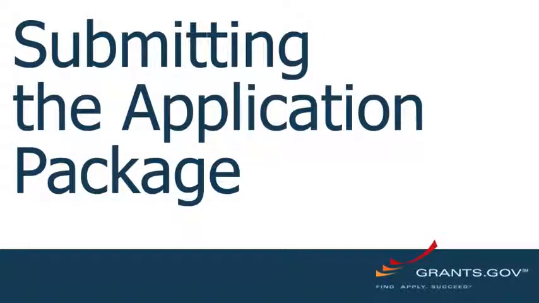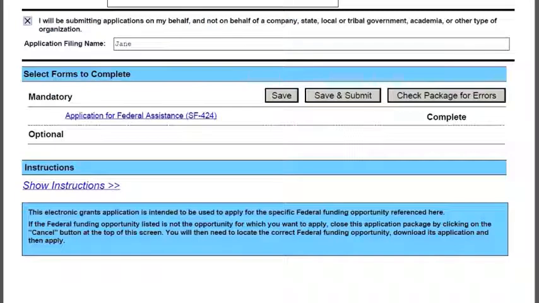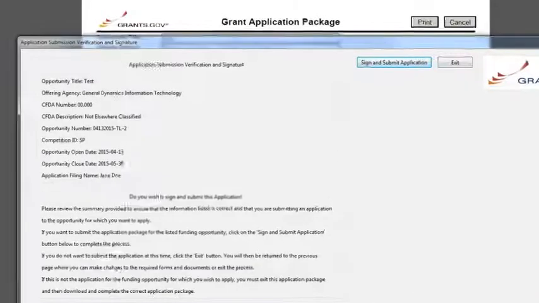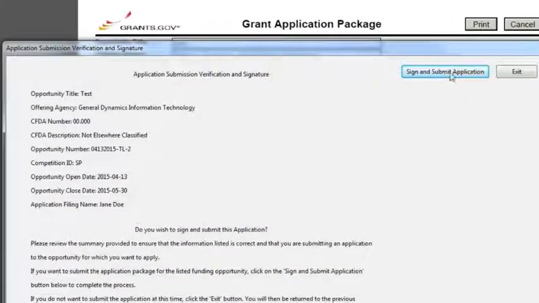Submitting the application package. Submitting your application package involves several steps. First, click the Save and Submit button after ensuring that your application is error-free. You'll then see a pop-up window that prompts you to enter your username and password. Make sure you are connected to the internet before clicking the Login button. A second pop-up will then prompt you to click the Sign and Submit button. This serves as your electronic signature.